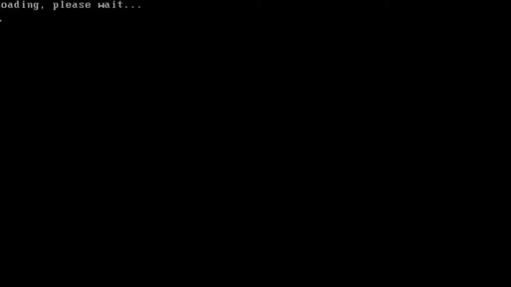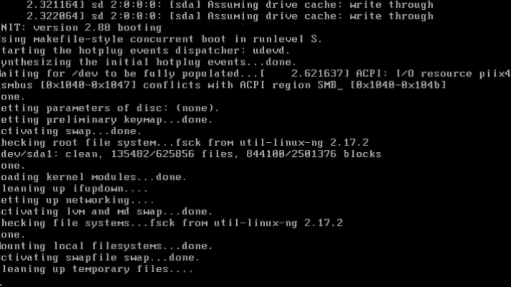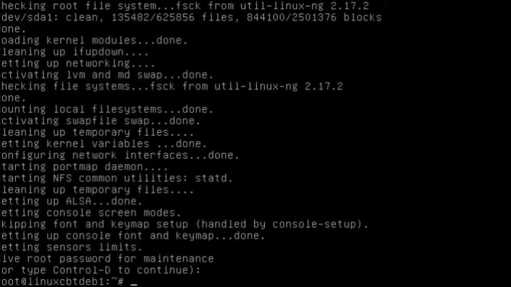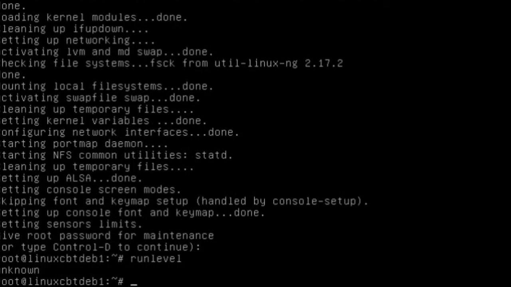Now notice it's booting, despite the change in the file name. At this stage, if we press Ctrl-D, the system will continue to run level 2, which is the graphical boot environment. If we specify the password, however, we'll be propelled into single user mode. So this is the unknown run level of single user mode with no network connectivity.